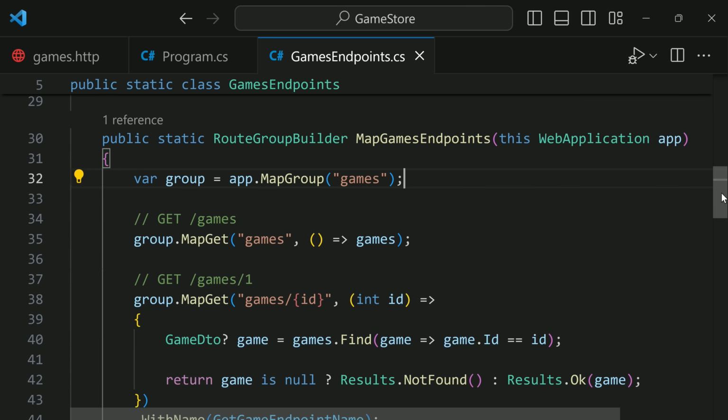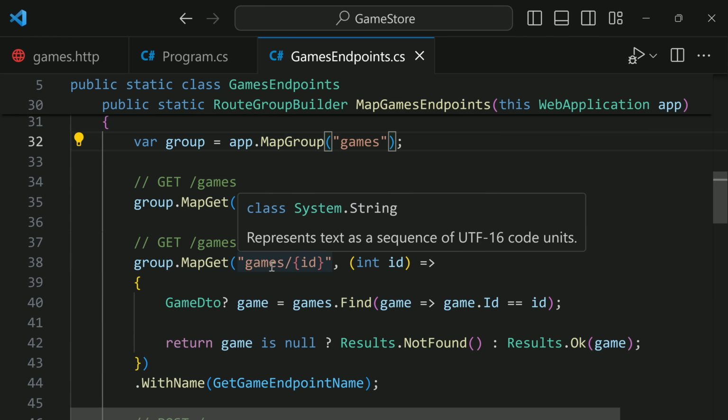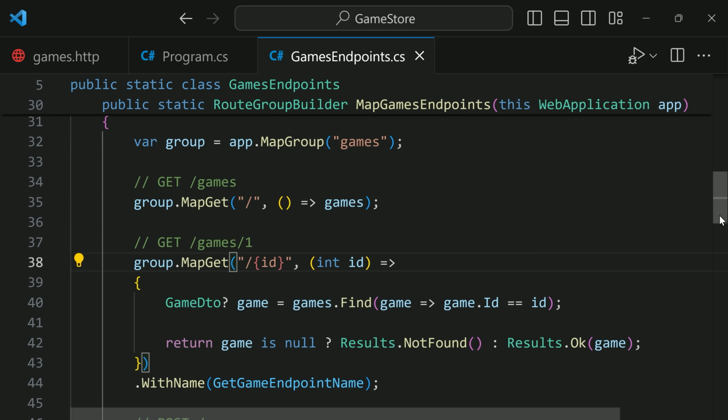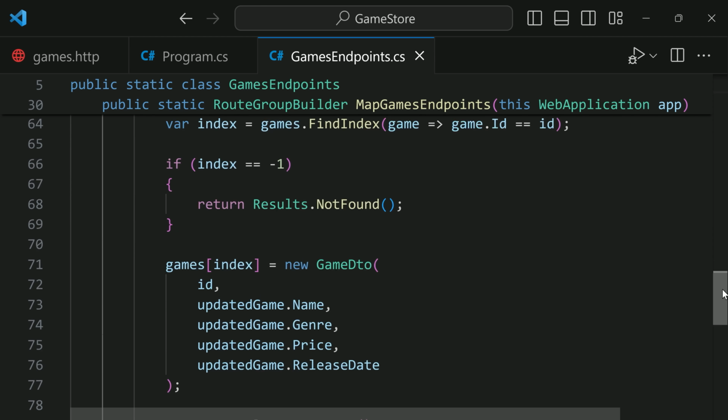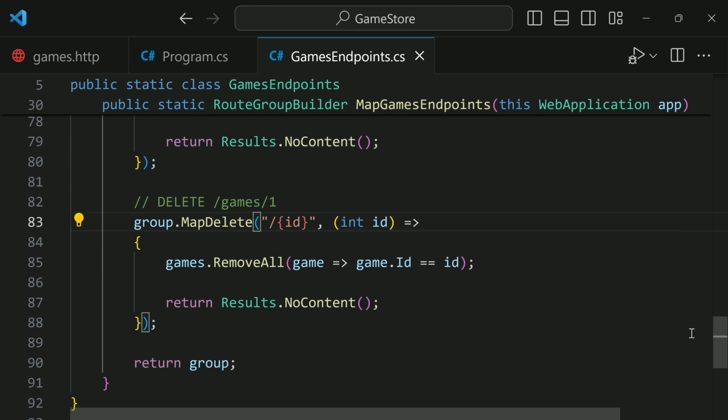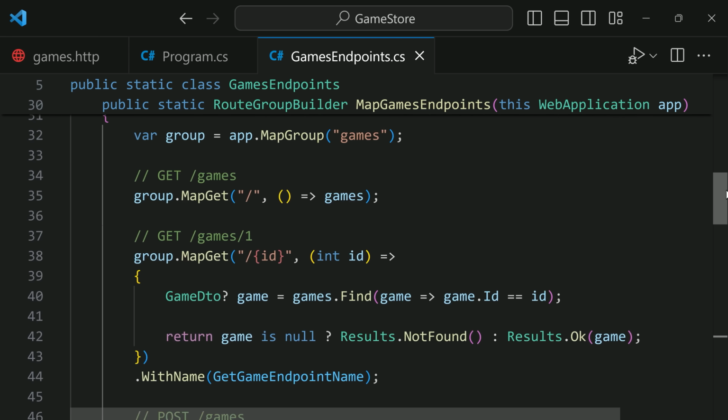Now, of course, what's the point of doing this? Well, the point is that now we don't have to say games all over the place. So in this case, we can just say slash, right? Because this get is going to go just after the games that's over here, right? It still goes into slash games like this, but it's because the get is chained into the group that we created up here, right? So for the second one, we can remove games, right? It's just a slash ID, and same thing here. A post is just going to be like that. For put, it is going to be like this, and for delete, same idea, all right? So that's one way to avoid having to repeat the same name over and over, right?